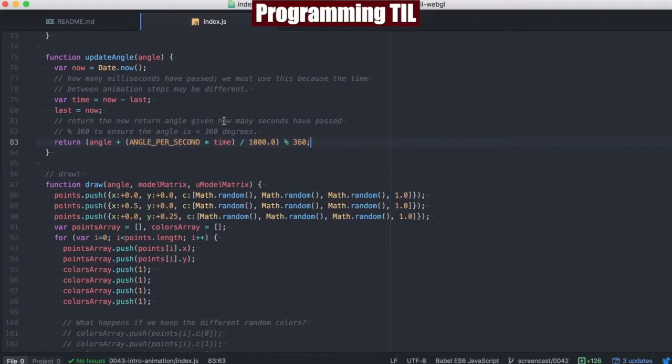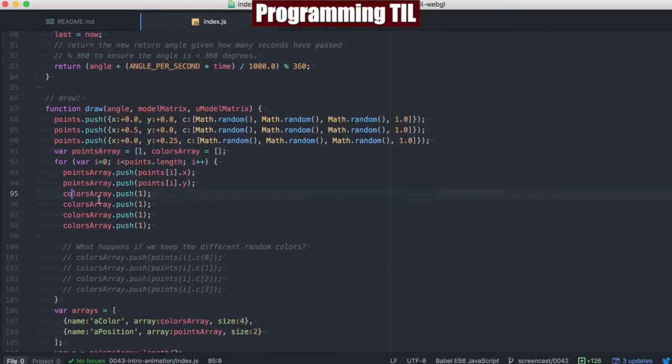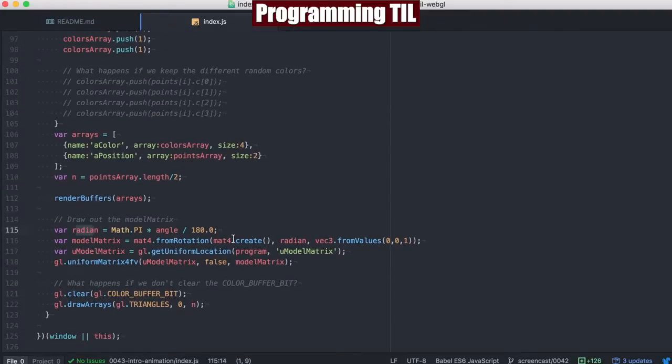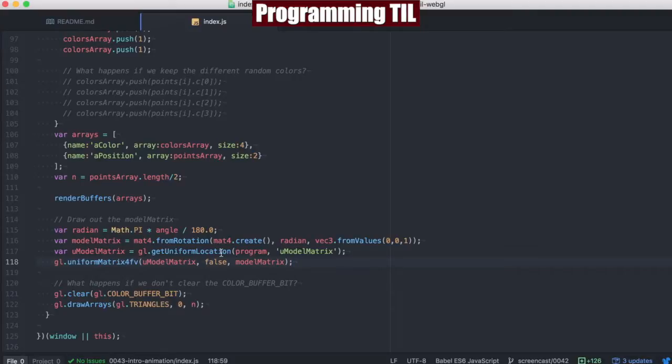After we have the updated angle, we're going to pass it to draw. Draw is going to take and draw our triangle out. It's going to throw a bunch of colors on there as well. And then it's going to render it out, and we're basically just rendering the triangle as we always have before. So it looks like this. We just have this rotated triangle here, and that's all it's really doing. It's rotating nice and slow.